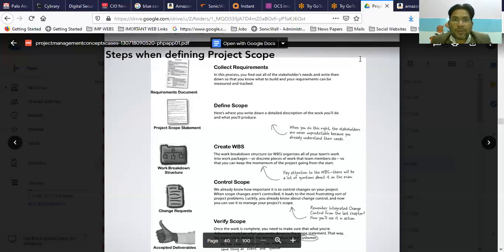Again, so create WBS. So breakdown structures we already studied there. The work breakdown structure, or WBS, organizes all your team's work into work packages, or discrete pieces of the work that team members do. So you can keep your project's momentum going on to start.